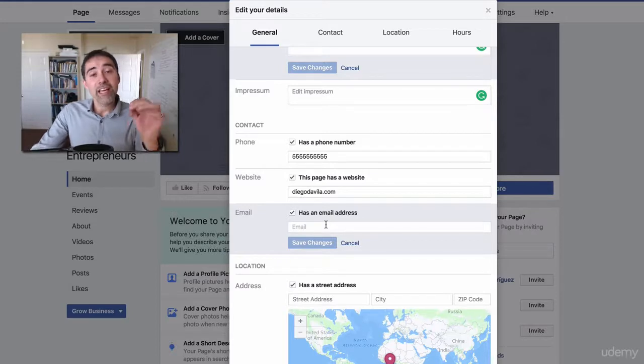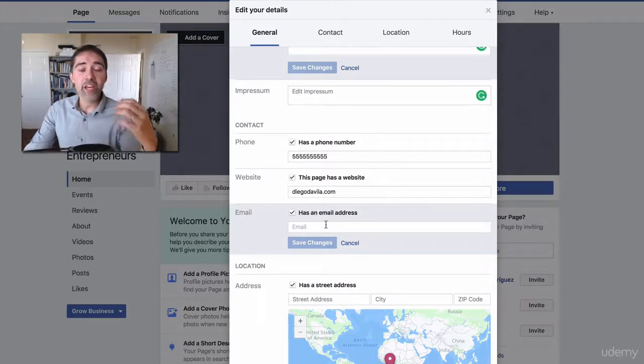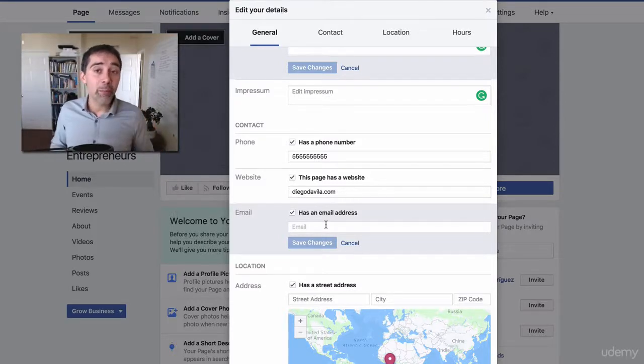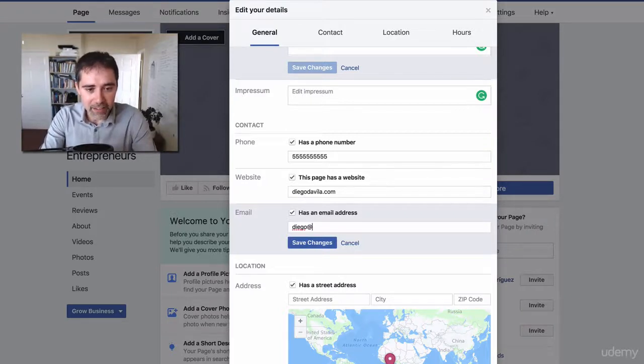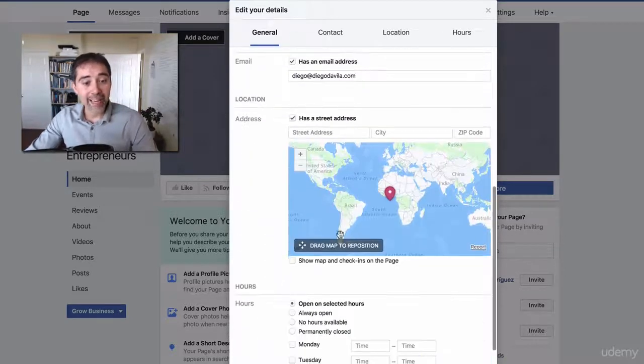Email. This email address can be an email address that you want to use for contact from Facebook. So people may use this email in order to contact you about your page, about your products. So I don't recommend you to use your personal email address here. Try to use your business email address, because it's more formal, and you will avoid receiving professional stuff for your business, for your company, on your personal email. So let's add my email here, diegodavila.com. Okay, save changes.